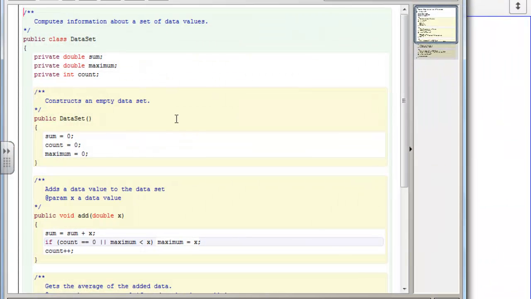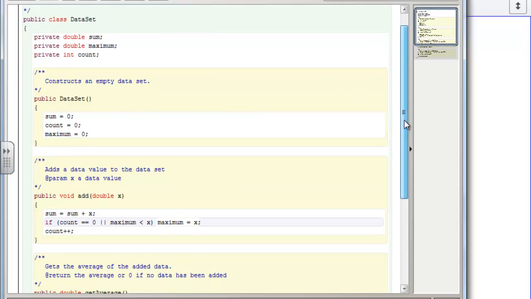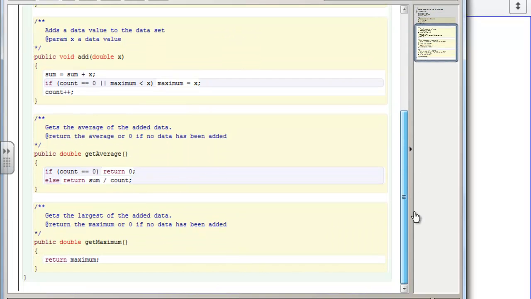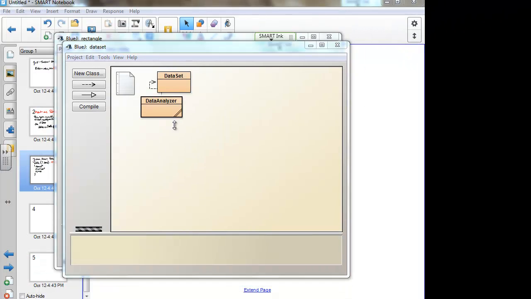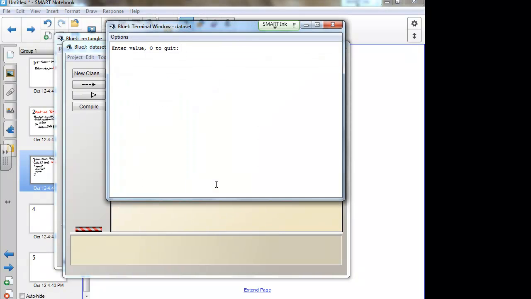All right, my data set should look pretty familiar. It's just the count, the sum, and the maximum, average and maximum. So I just track my current counter. To get my average, I divide my current sum by the count, and I do my maximum check to see if my number is bigger, and I return the maximum value if asked for. So enter a value: 1, 2, 3, and 4. Q. Average is 2.5 and the maximum is 4. Okay.